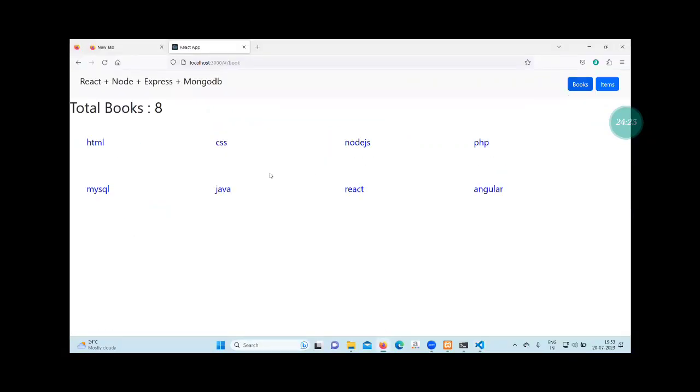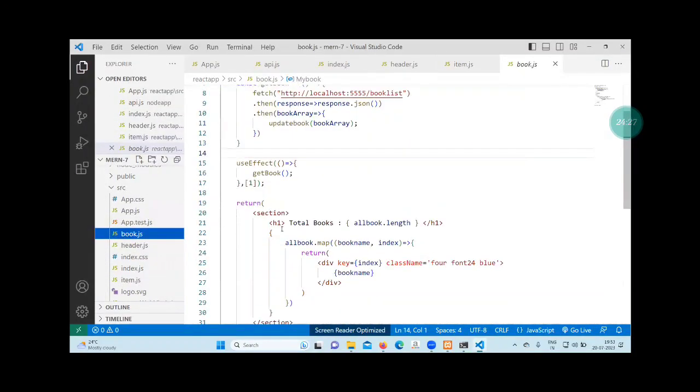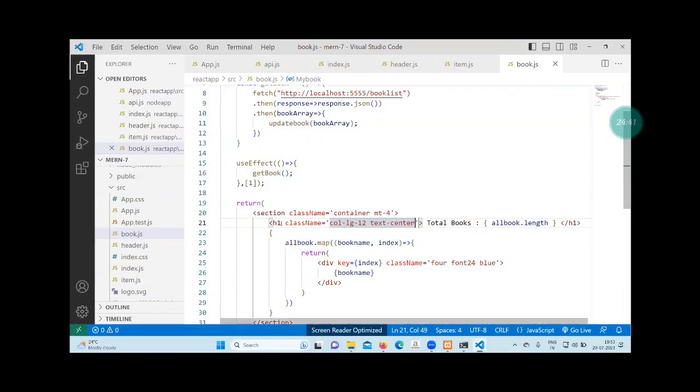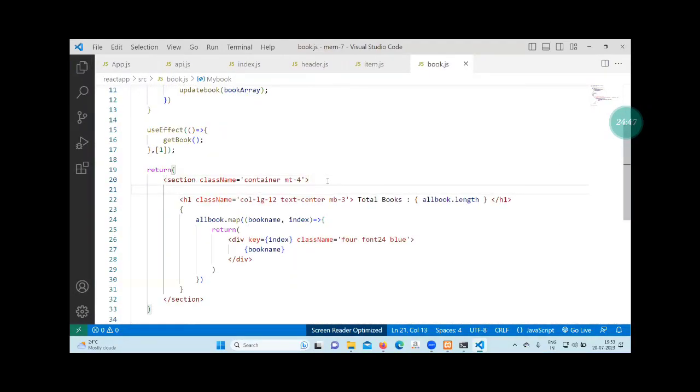Right? In the book.js file also modify. Add class name container and mt-4 here. For h1 also do the same. Okay. col-12 text-center mb-4. Then it should be inside the row. There should be a row here. Div, close.